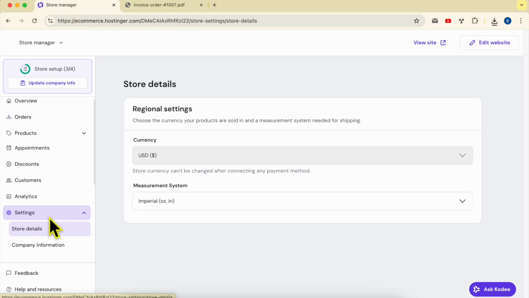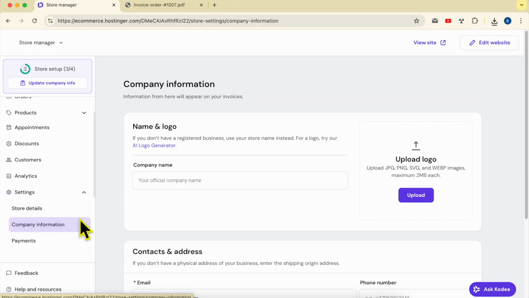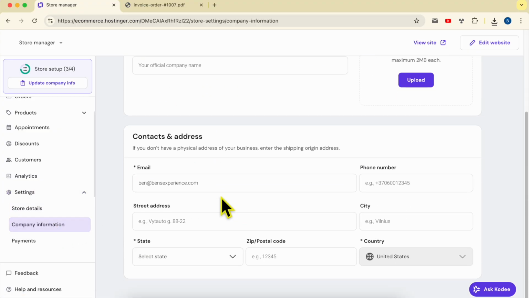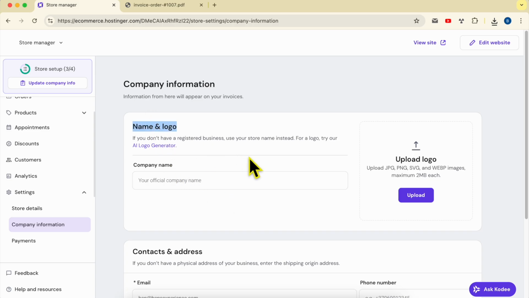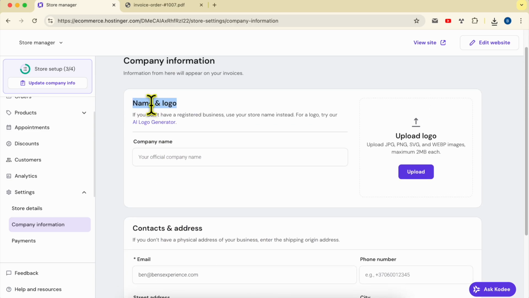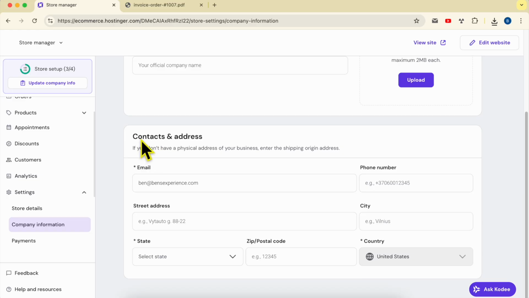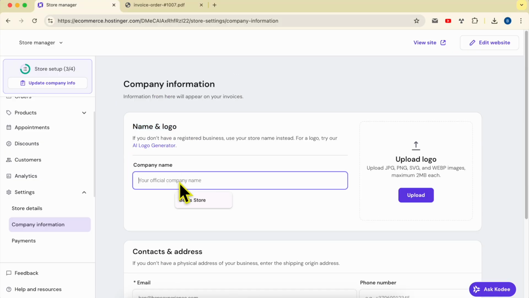Now to edit the business info that is shown in this invoice, it's simple. Just go to settings, click on company information, and here you can set up your new business info. You can edit your name and logo. By name, I mean the company name. You can also edit the contacts and address like email address, phone number, street address, city, state, and so on. Okay, now let's start with the company name.